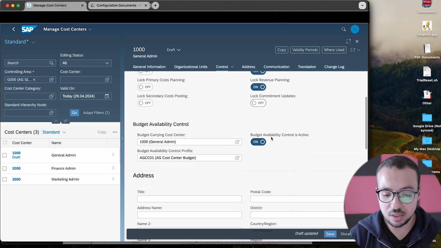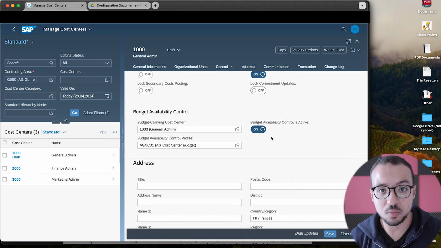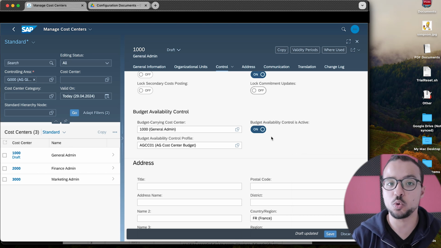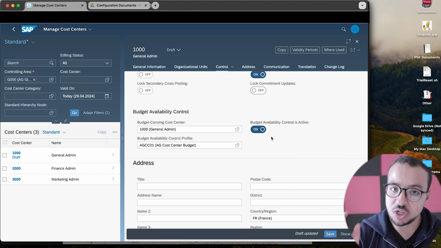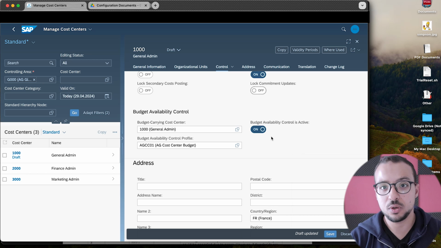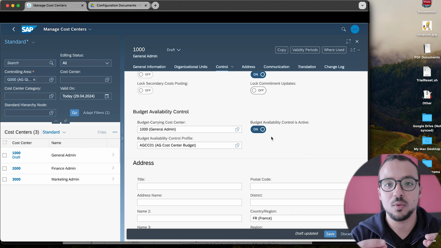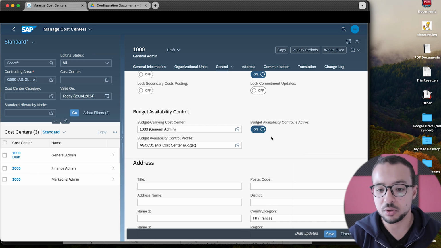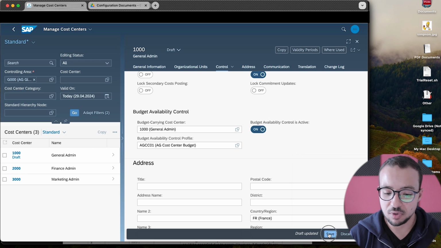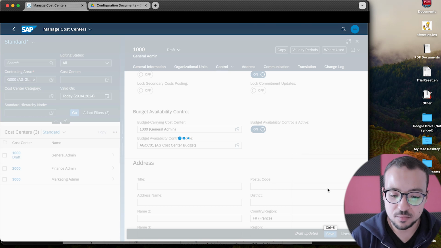So now we understand the cost center master data and the GL account master data. Now we know how SAP is going to activate the budget availability check. If we post to a GL account with a cost center that has budget availability check activated, then we have budget availability check. So these two conditions must happen in the posting to check the budget. Now I'm going to save this. I did not change anything, but let's save it anyway.